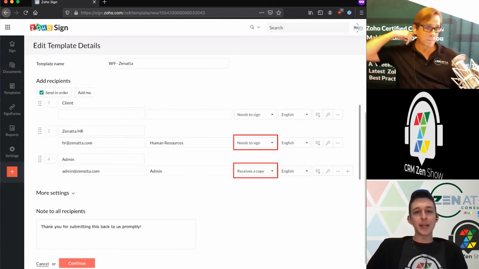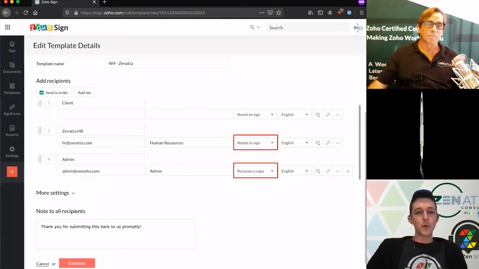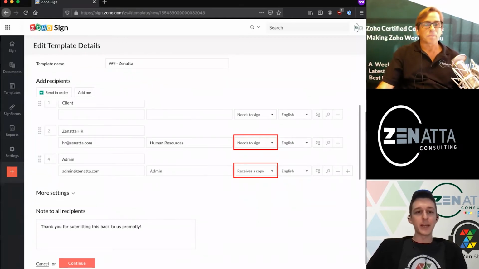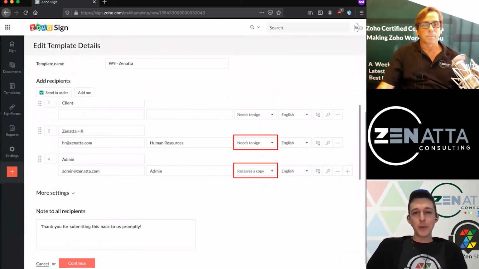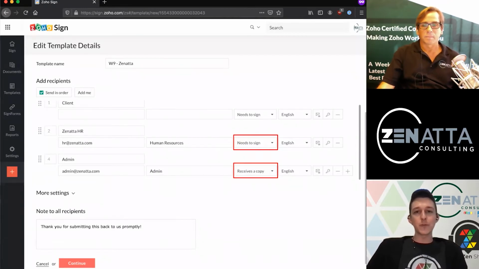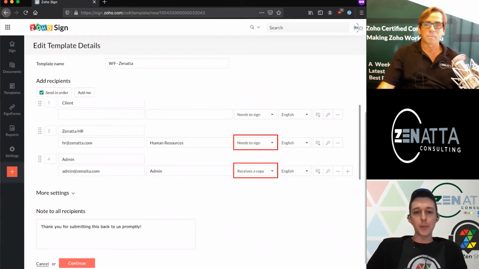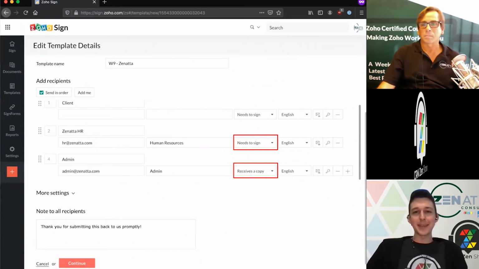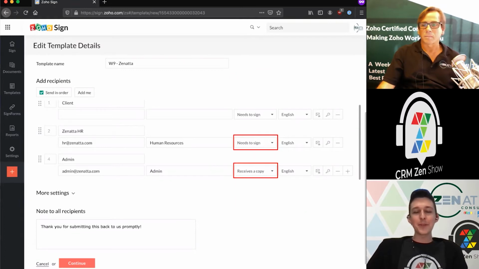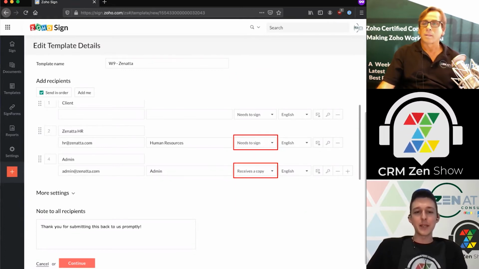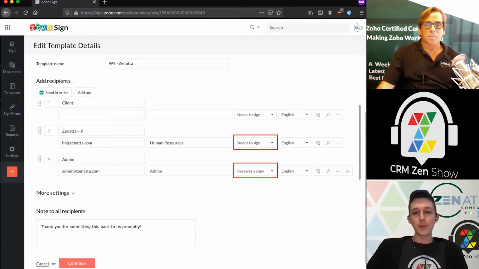So we can actually add a couple more users, right? So maybe we want to say that our HR department needs to countersign it. So we've added HR as Zenatta. And then maybe we want to say, hey, anytime a W-9 is completed, we just want a general admin inbox to just receive a copy of it, right? Oftentimes with cloud backup and things like that, you don't really need to do that. But there's a lot of cases where you might want someone to just get a copy every time that something is done. So you can go ahead and add someone and choose that they're just going to receive a copy.